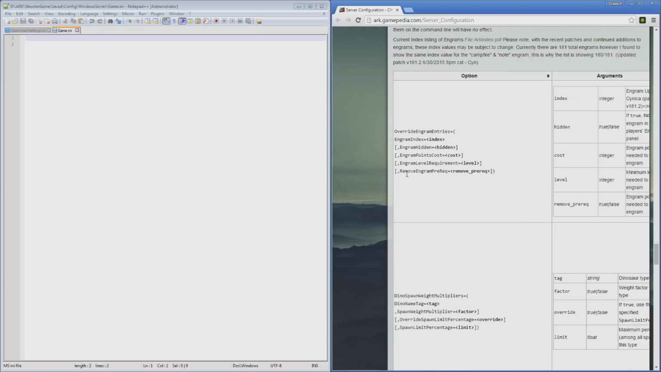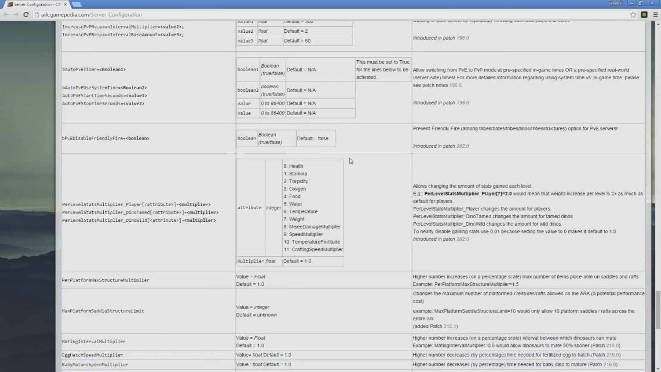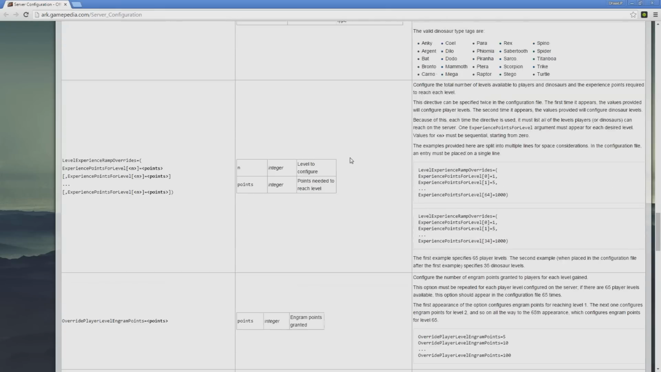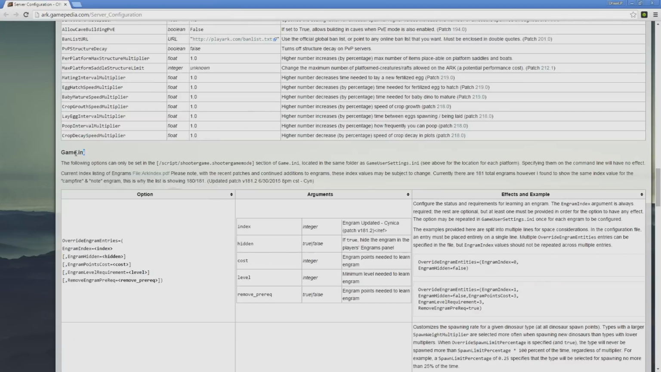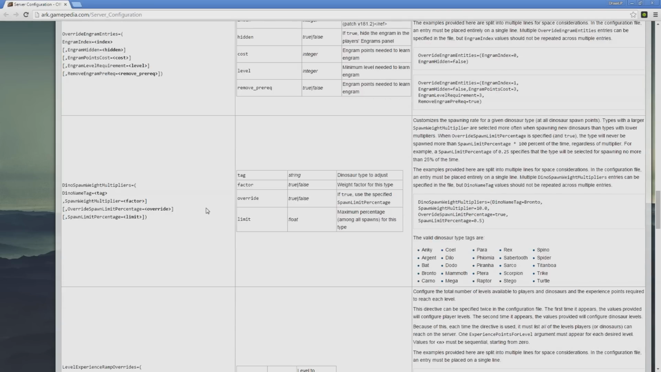So you're going to notice some higher end stuff in this one. So what we can change in the game.ini file. Well, again, this same website has a section called game.ini that we can go into. We can change the engrams. We can change the dino spawn weight multipliers.